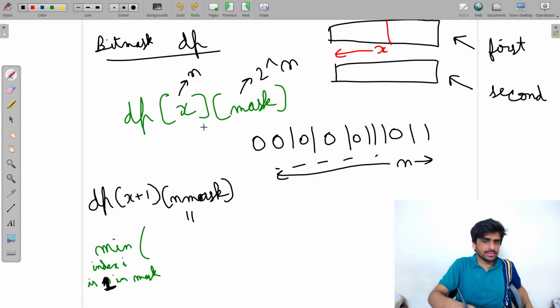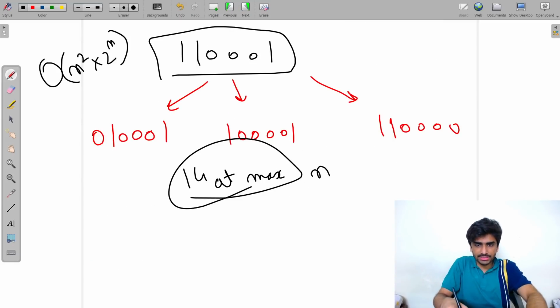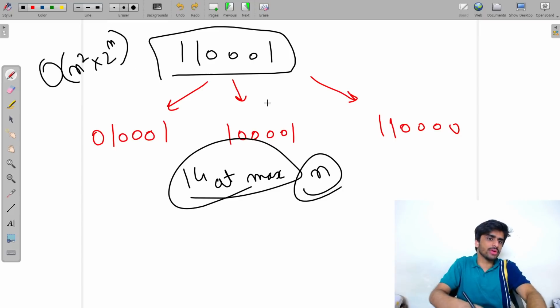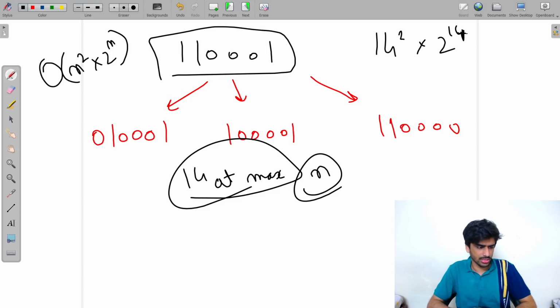So that's it. There are n into 2 to the power n states, and in each state you can have up to n different transitions. So it becomes O of n square into 2 to the power n in total, which will definitely work for n equals 14. I think it should also work for n equals 18 or 19 at least, maybe even n equals 20. Anyway, that was the solution for this problem.